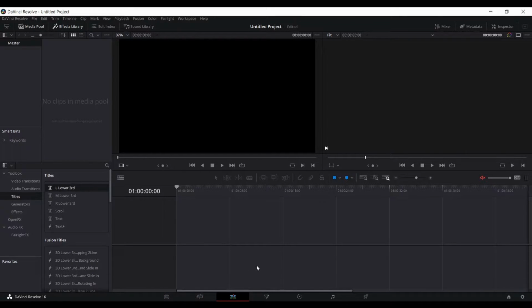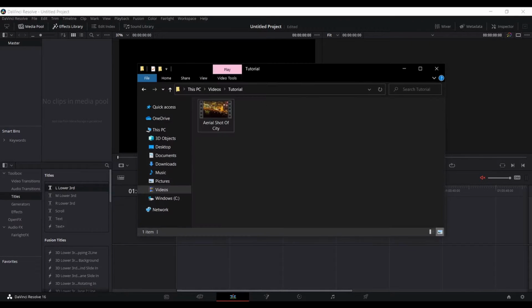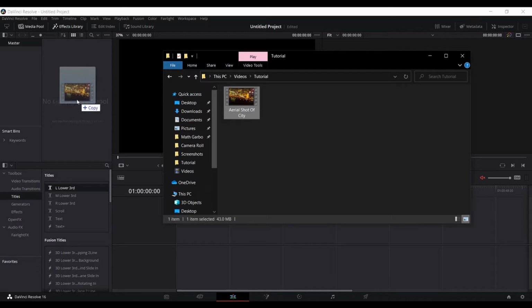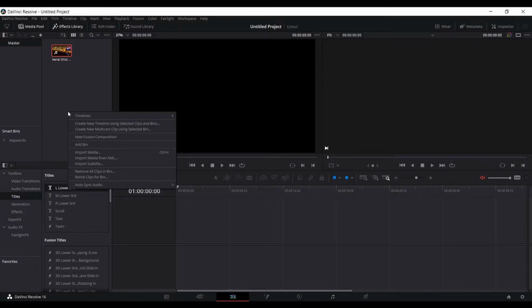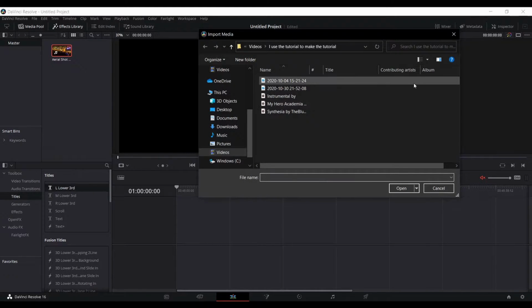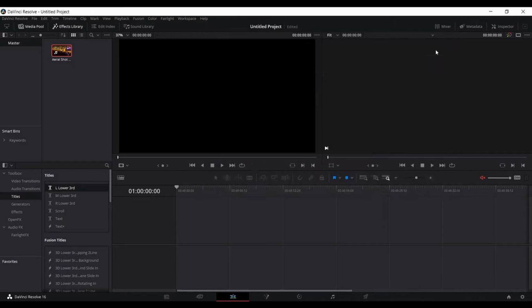To get started, you'll need something to work with. You can import media in a number of different ways. The simplest is simply dragging and dropping files from your file browser into DaVinci. You can also press Ctrl-I on your keyboard, or right-click the media pool and select Import Media to open your file browser and find the media that you want to import.